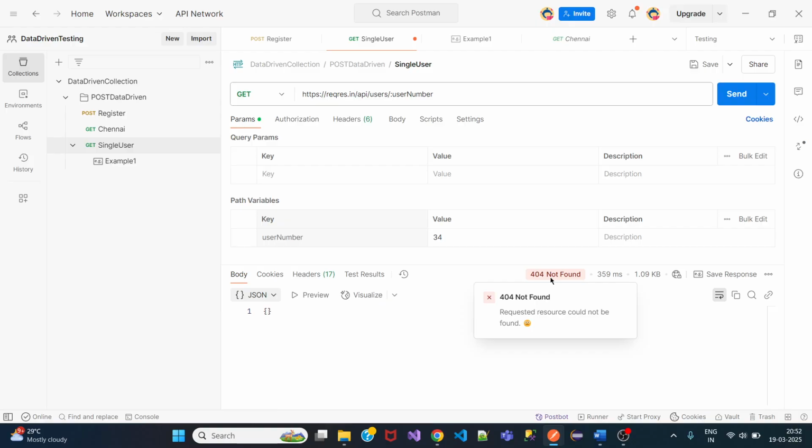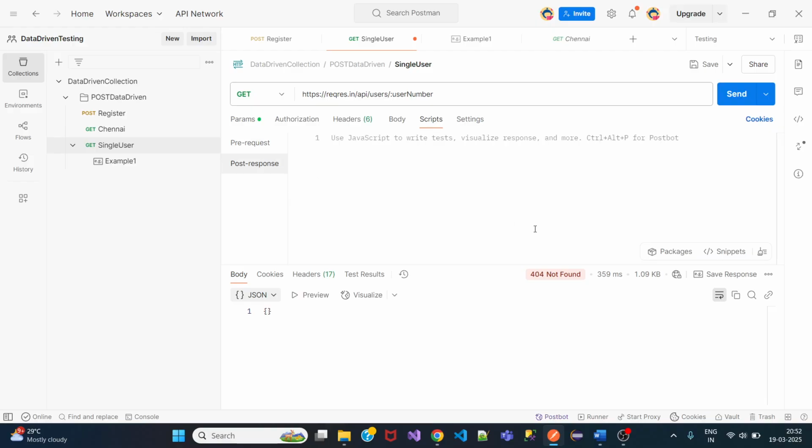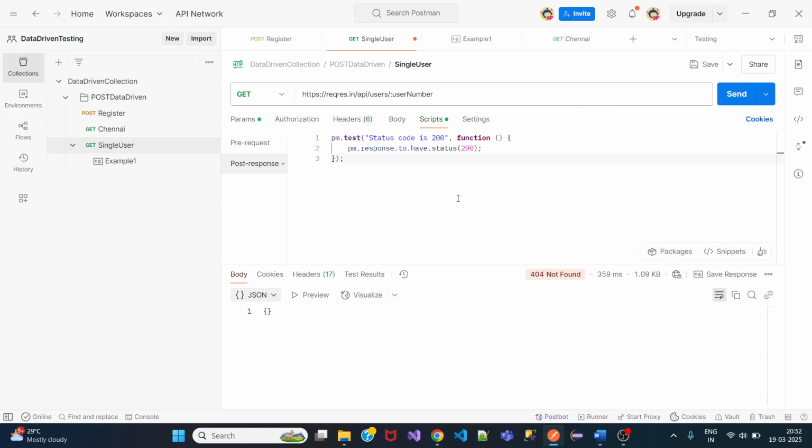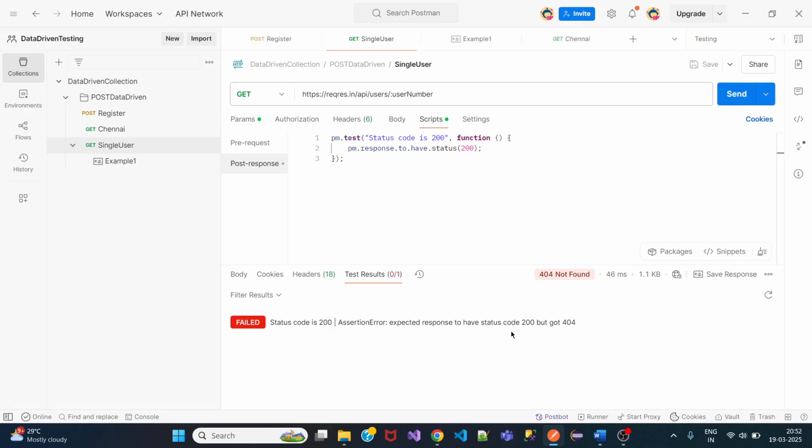Now I got 404 not found. So how can I check if I'm getting the right 404 not found? I want to use the same snippet, which is the status code 200. But when I run this, the test result failed because status code is 200, but I'm expecting 404. How can I make this pass?